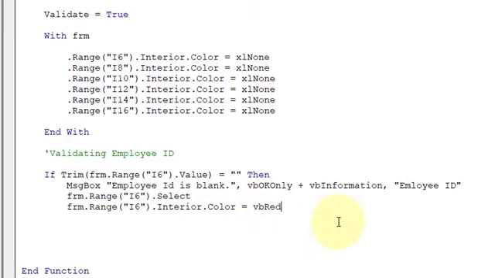We need to assign, because see, validation is no longer true. Basically validation is not meeting the target, basically the criteria. So let's copy this and paste over here and make it false. And what we need to do, we need to exit from this particular function. Then here you can write Exit Function. Okay, now click enter, End If. So this is for validating employee ID.